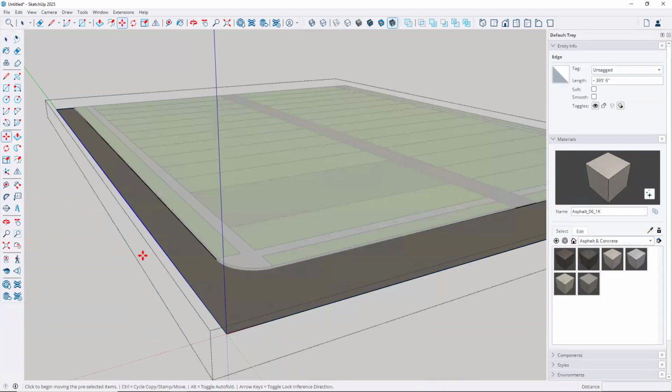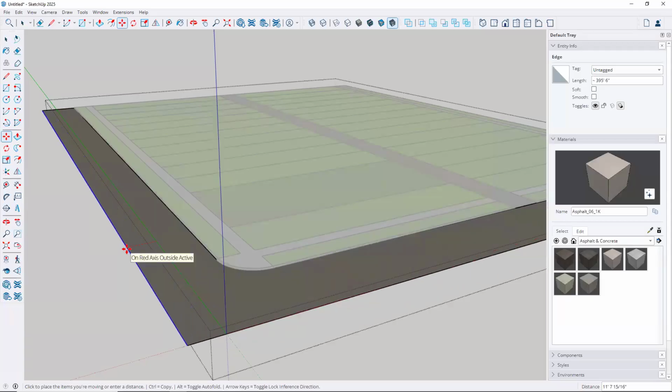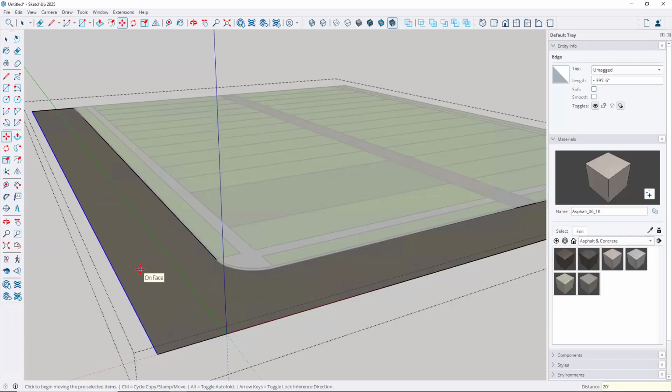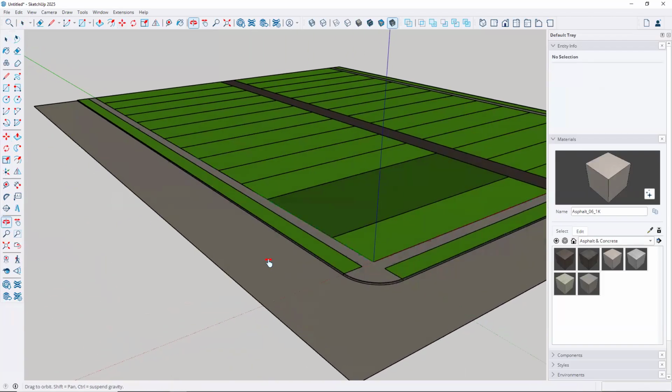I'm going to type M for move. And I'll just move it from here out. And I'll just add another, let's say 20 feet. I'm going to constrain it to red. I'll just type in 20 feet. And then tap the escape key, tap the space bar, and then click off of it. I may need to have more street there.